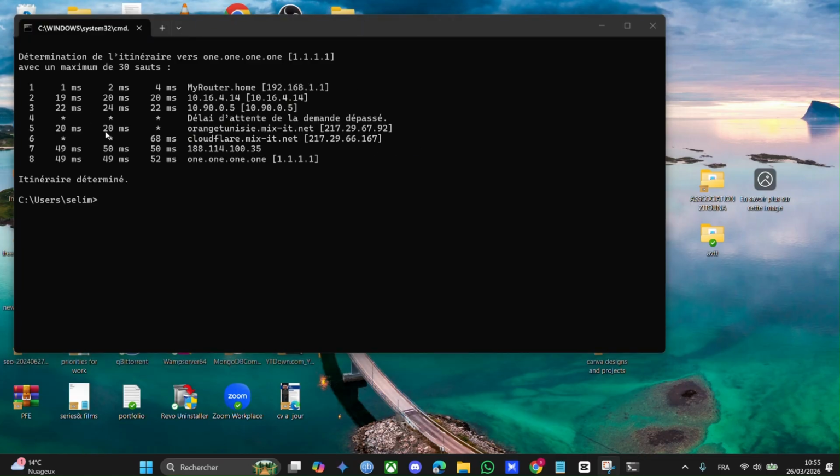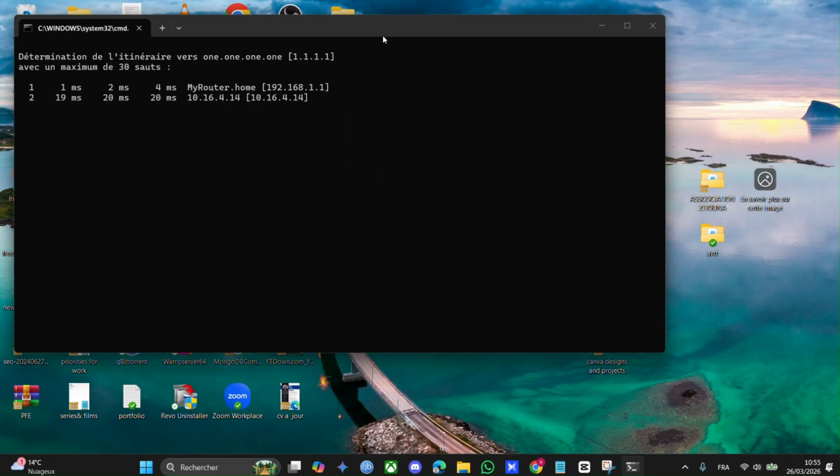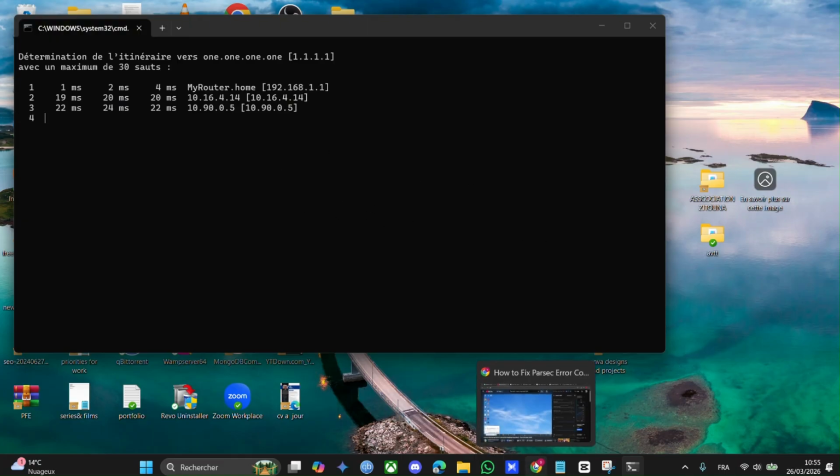If you notice a big jump between two steps, like going from 1 millisecond to 30+ milliseconds, this could be a sign of unstable network routing, which may be contributing to the error.